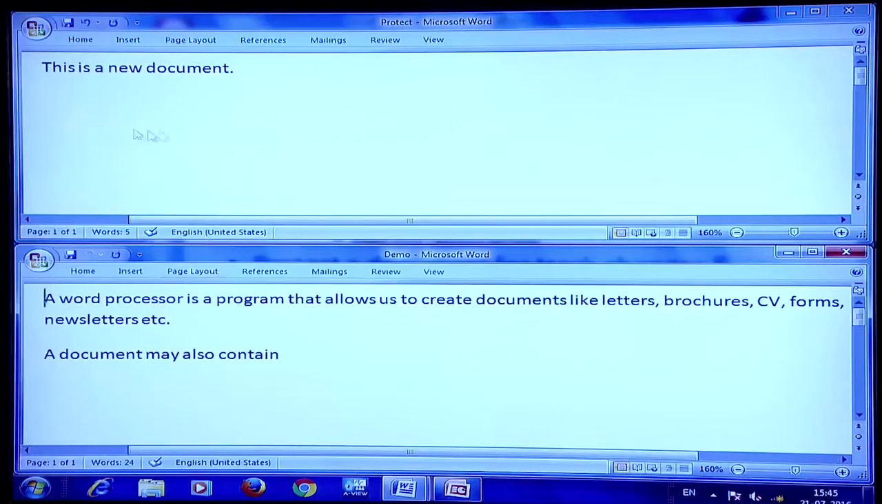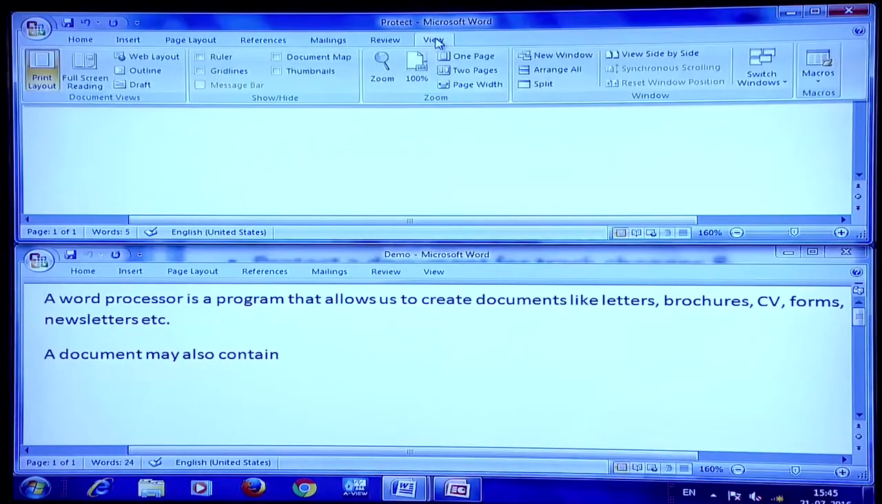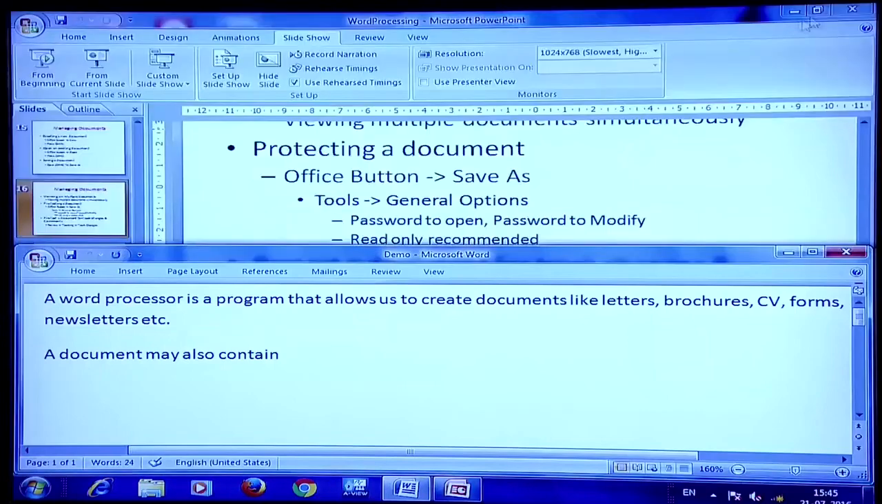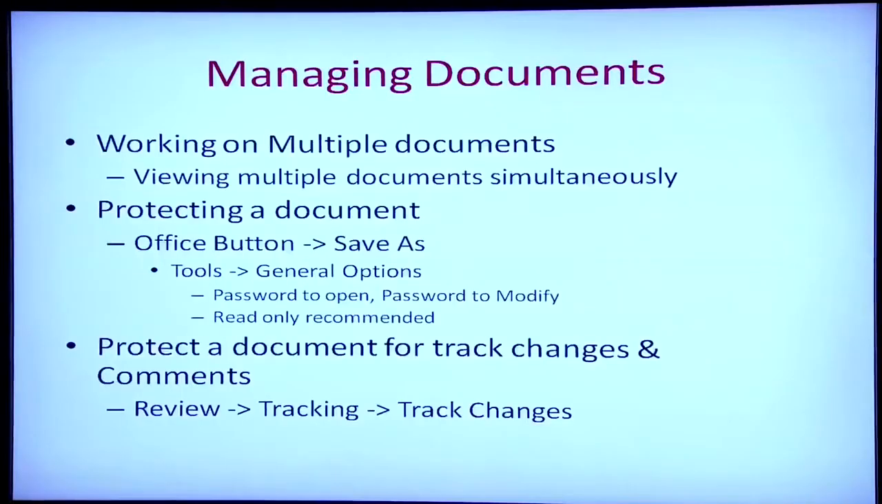Like this we can see multiple documents at the same time. If there are many more documents, again I can say view and then arrange all. When I say arrange all, then all the documents are arranged horizontally. Let me not save it. So, this way we have seen how to work with multiple documents.